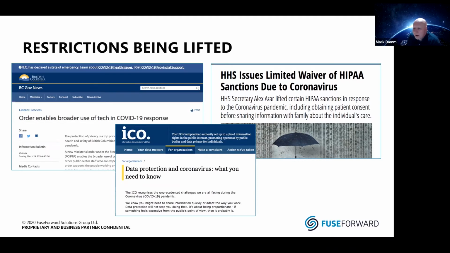While the regulations might be lifted in a state of emergency, it doesn't mean it's going to be there forever. And it's almost like we're letting the cat out of the bag. And now we're going to have to decide exactly what we need to do in order to address those moving forward.